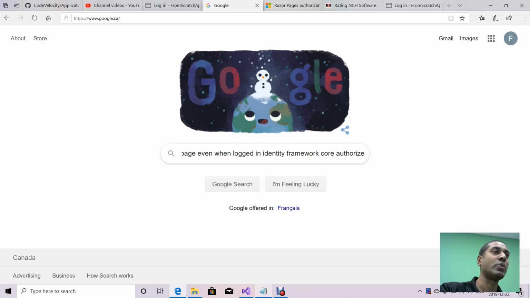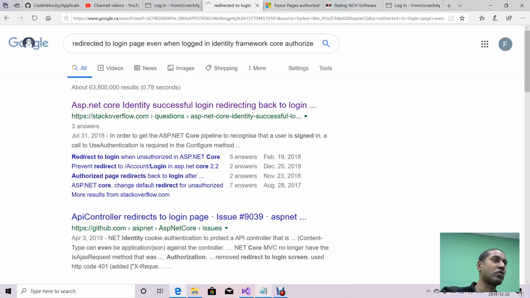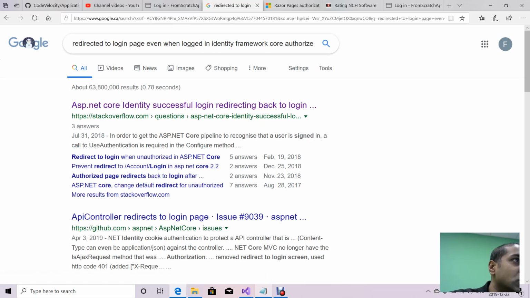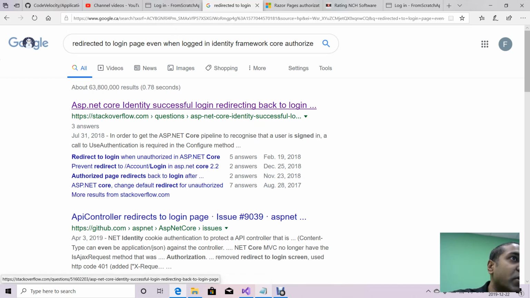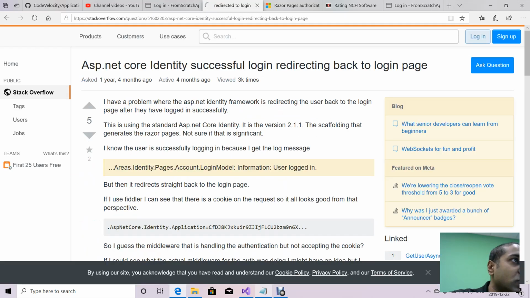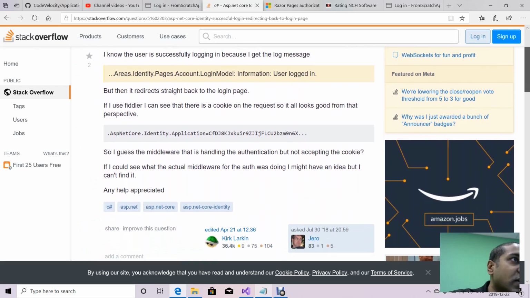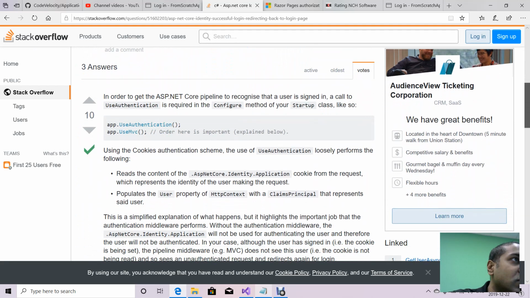authorized. So when we have an authorized function, it's redirecting me back to the login page regardless. So interestingly enough, when we type in to Google that issue, it returns "ASP.NET Core identity successful, redirecting back to login." So let's click on that and let's see. So the guy seems to be having the exact same issue as us.